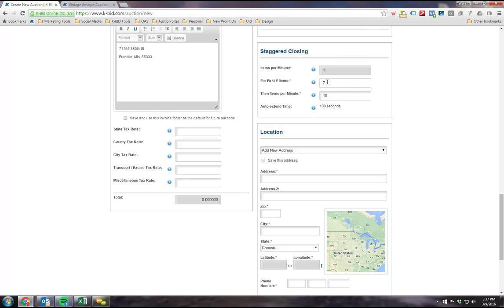Say I just had a 100-lot auction and it was all pretty much the same type of stuff. What I could do is just do 1, 1, and 5. So in essence, the entire auction is going to close at 5 lots per minute. In about 20 minutes, the auction would be closed up without taking into consideration the auto extend.